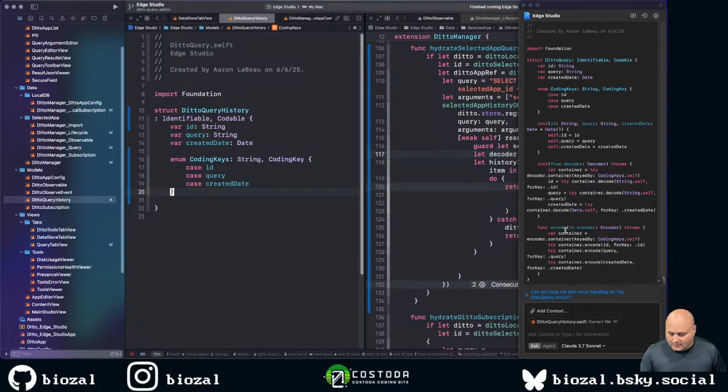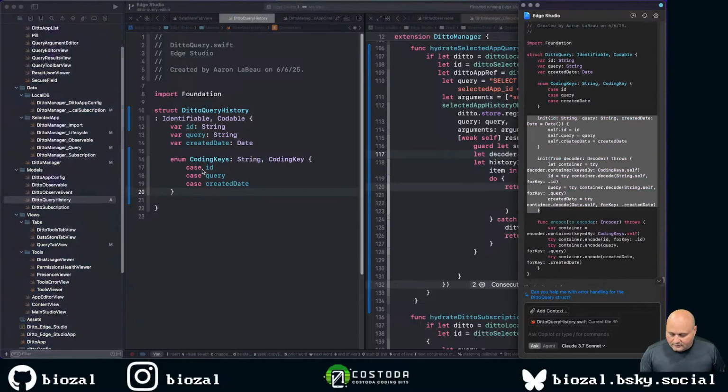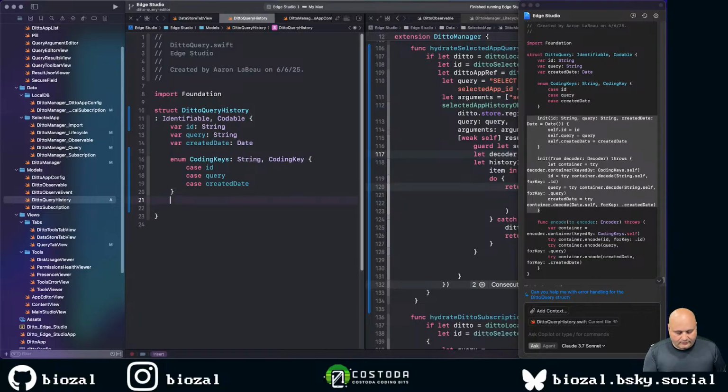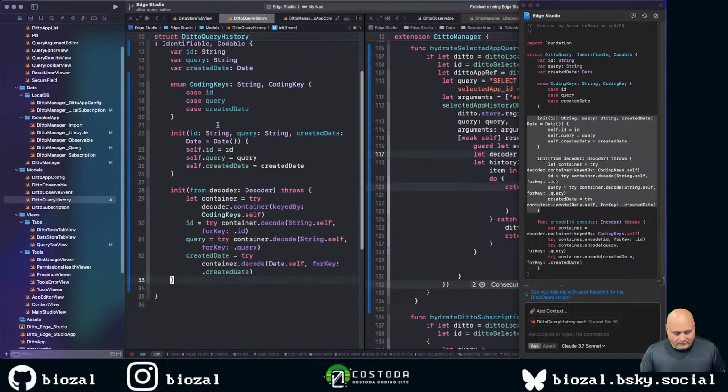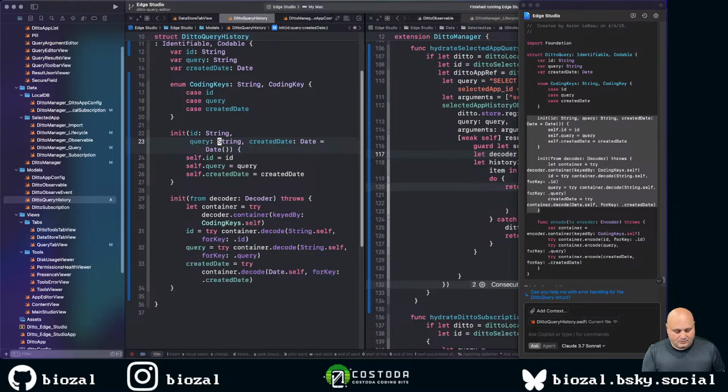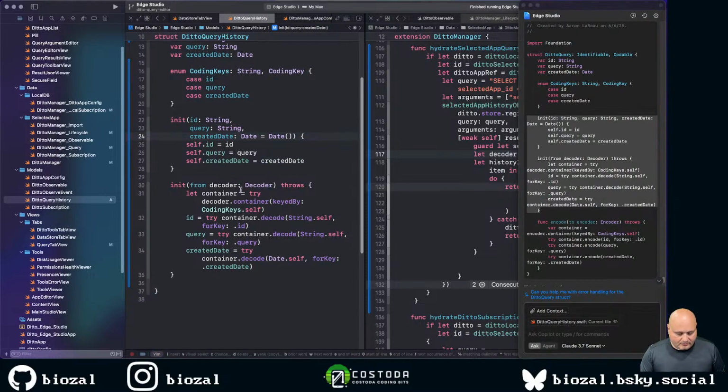And then what are they saying here? I think we need just these 2 functions. Let's just grab these 2, our 2 initters. So one should just make it from a string, right? That makes sense to me. And then this one should make it from a decoder. We're going to try to decode the ID query and then the date.